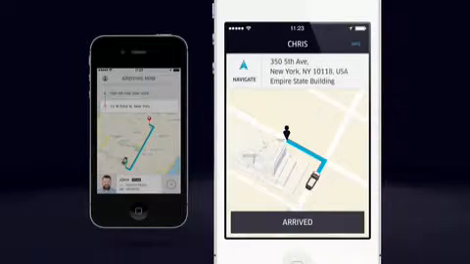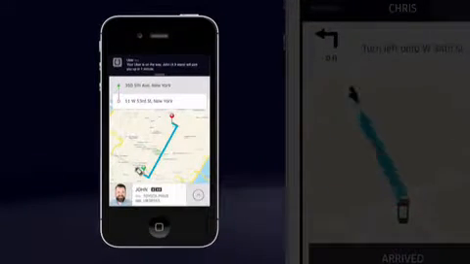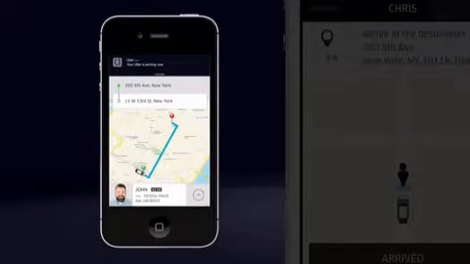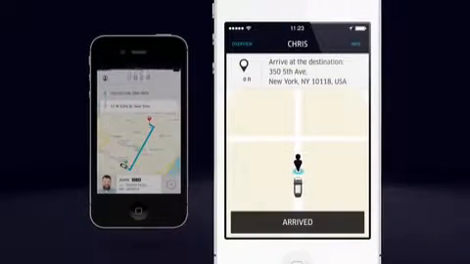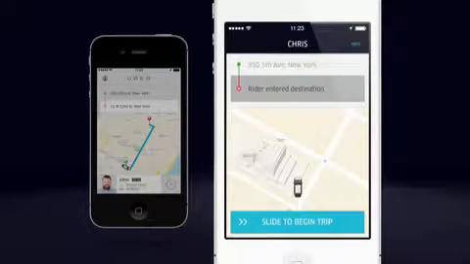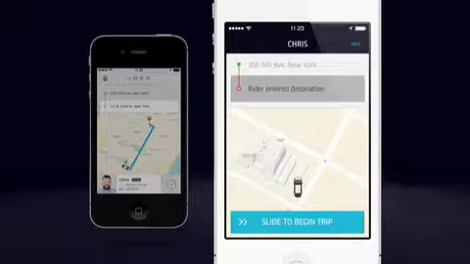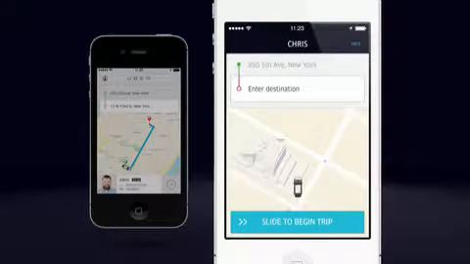Once you have accepted the trip, drive to the rider's pickup location. You can tap the arrow to get turn-by-turn directions. The app will automatically send the rider a notification when you are almost there. Tap Arrived once you get to the pickup location. If your rider entered the destination, you will hear this sound. If the rider did not enter the destination, you can enter it into the app.